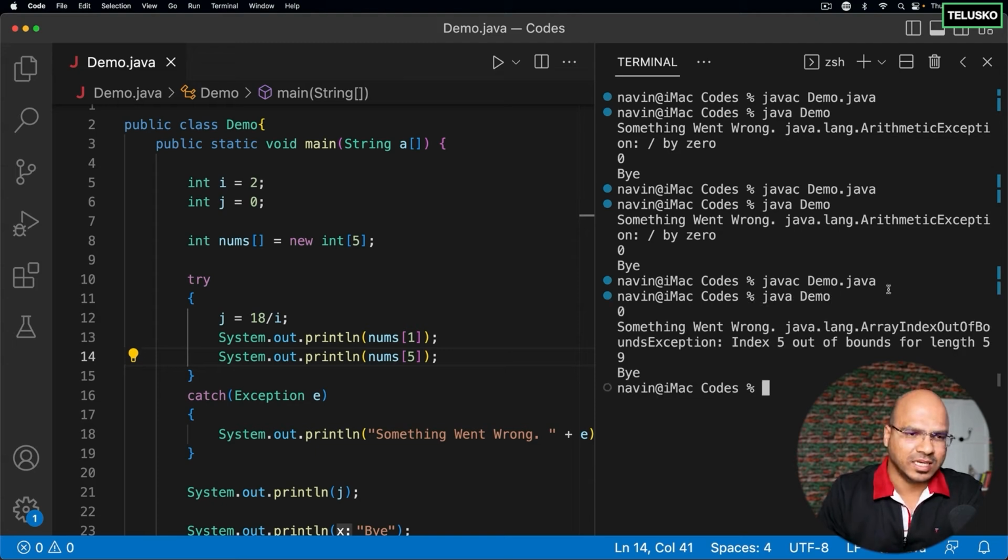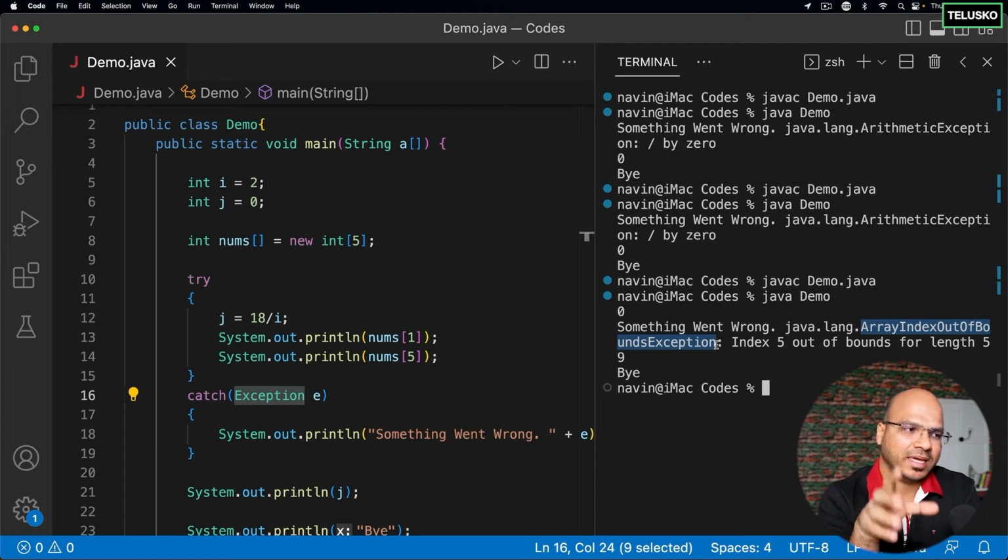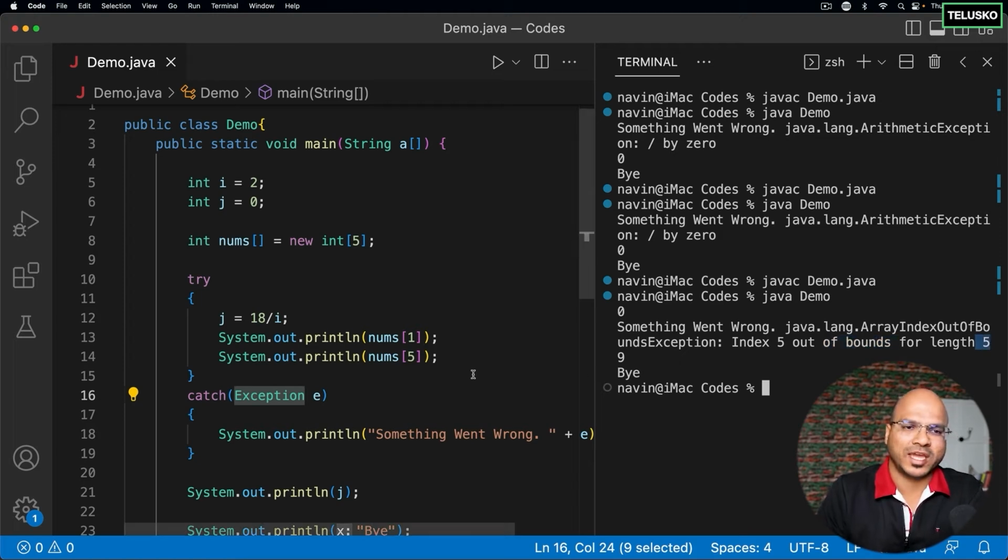This time, if you can see, we got a different exception. Yeah, it says something went wrong. That actually makes sense because it is executing the catch block. But look at the exception. The exception is array index out of bounds exception, which means the size of your array is limited and you are trying to access an element outside it. And it says index 5 is out of bound for length 5. Okay, makes sense. So basically, apart from arithmetic exception, we have array index out of bounds exception as well.